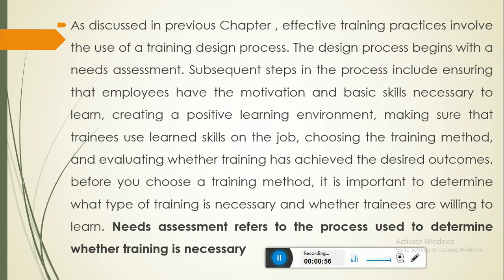It's very important because before organizing any training program, you need to find out whether our employees are interested in these training sessions. Do they really want to learn new skills or not? You're making sure that trainees learn skills on the job. So choosing which training method, who will provide training, do we need to offer online training or offline training, different types of things.